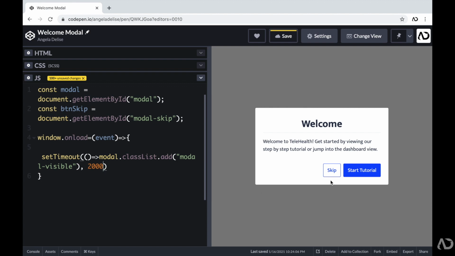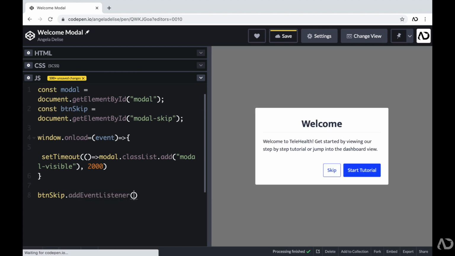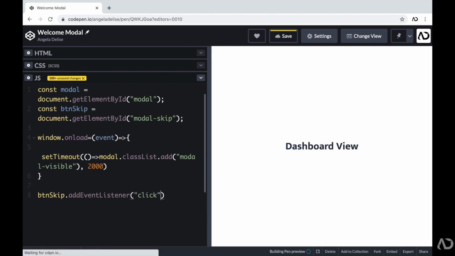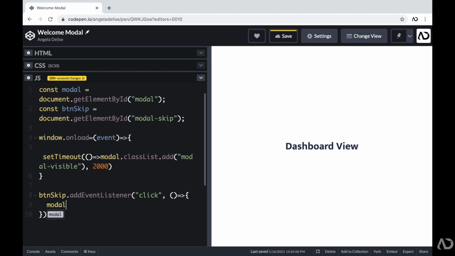Now we have these two buttons here. Start tutorial would actually begin the tutorial sequence, which I haven't designed yet, but this skip button would dismiss the modal, so I'm just going to add functionality for this button. So beneath this, I'm going to reference that skip button, which I defined as button skip here. So I'm going to write buttonSkip. I'm going to add an event listener. I'm going to pay attention for a click. And when this button is clicked, I'm going to remove the class of modal visible.